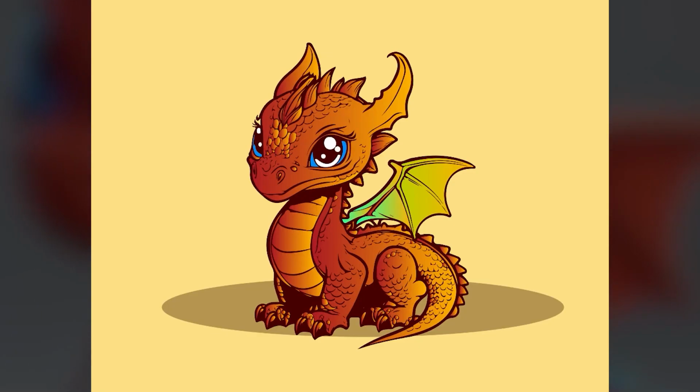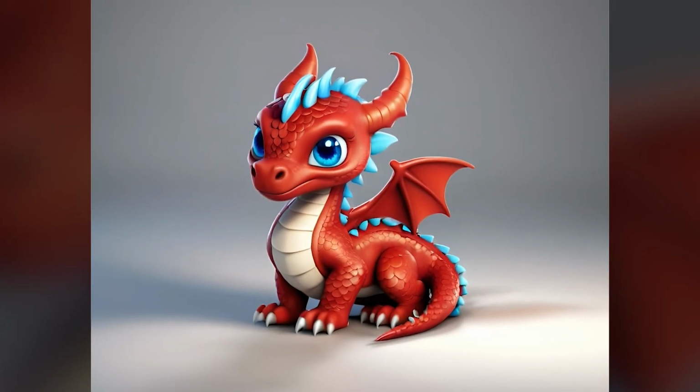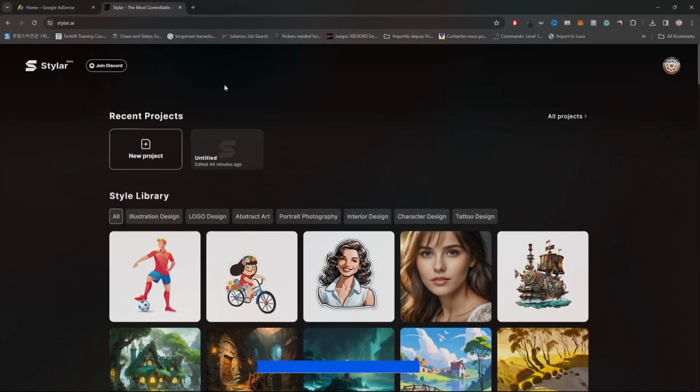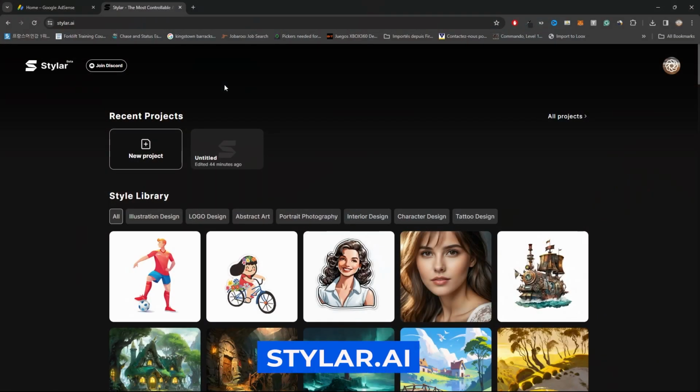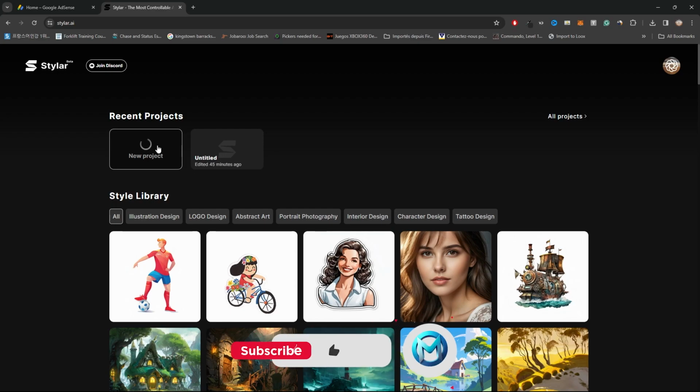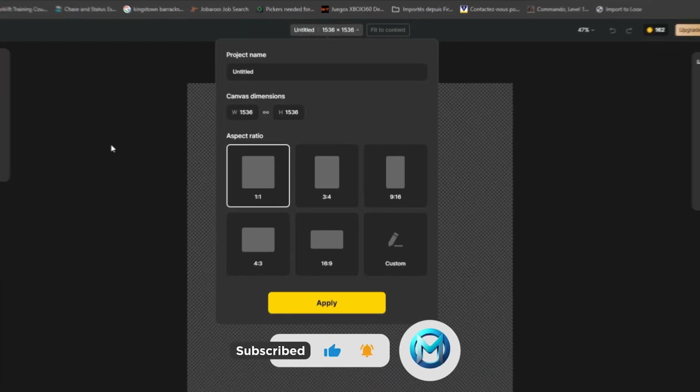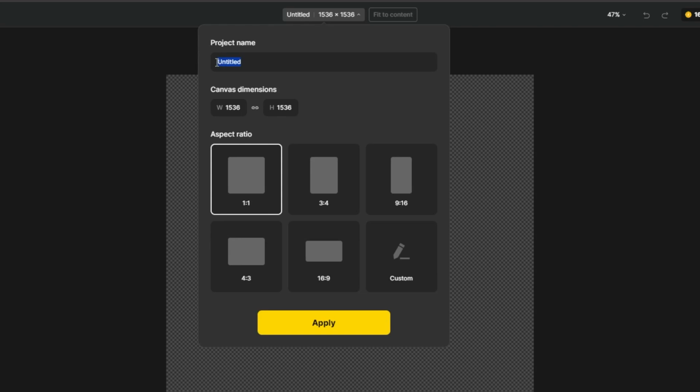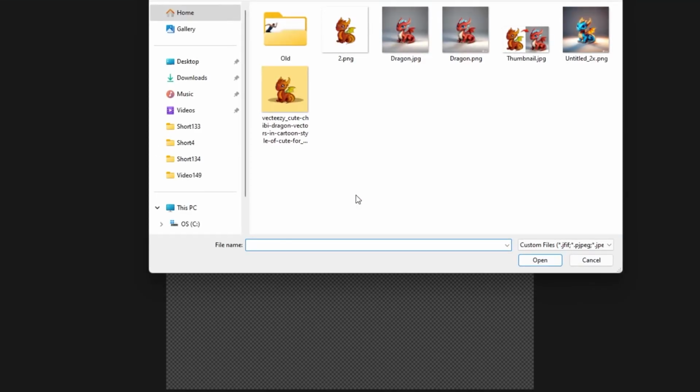In this tutorial, I'll show you how to turn a drawing into a 3D model using a free AI. Head over to styler.ai. Create an account and click on New Project. Give your project a name and choose an aspect ratio. Click on the blank canvas and import your drawing.